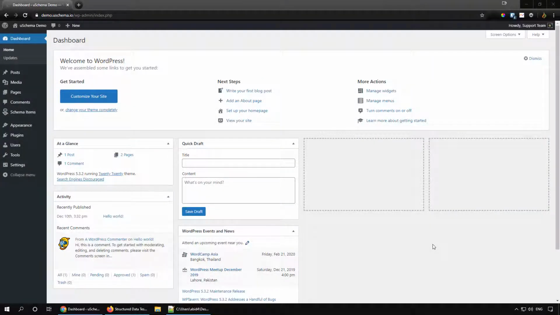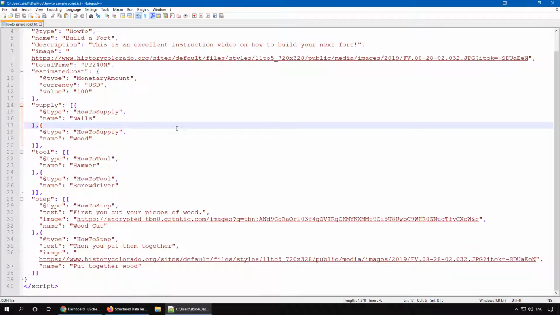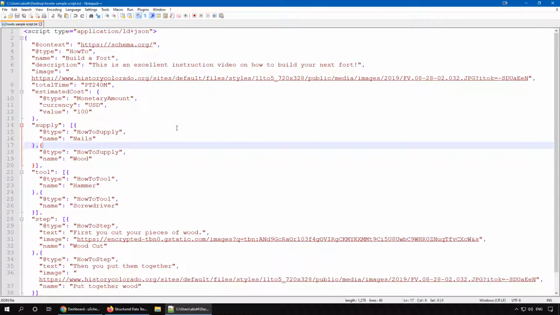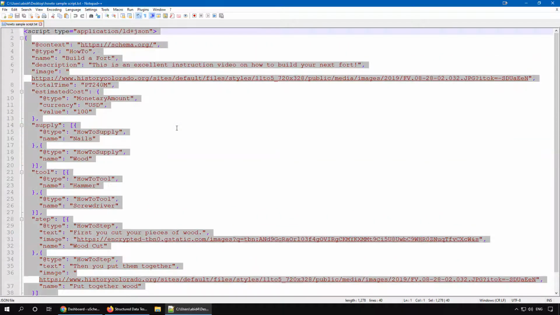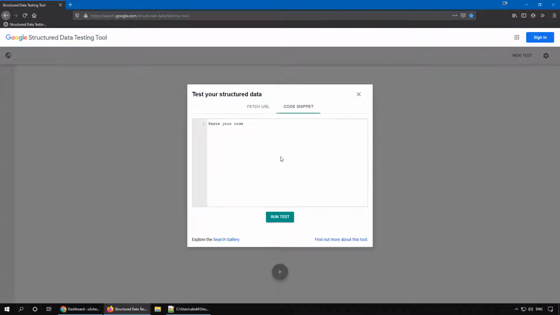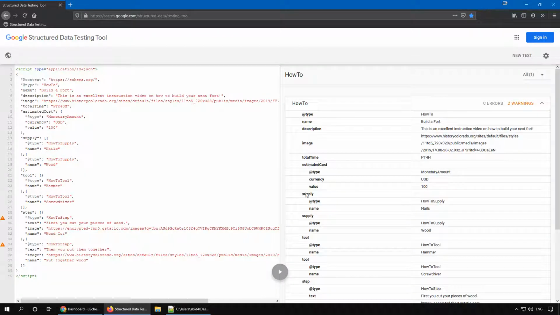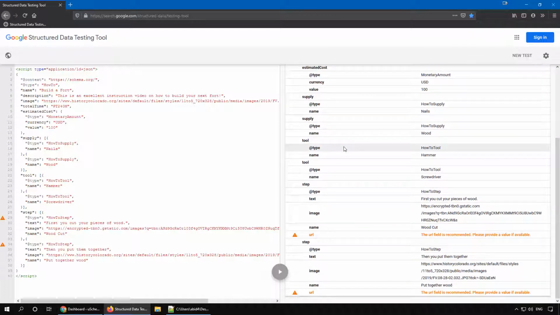Hi guys, in this video we are going to see if we already have a schema markup, then how we can integrate that schema markup into our plugin. So this is a simple markup that is provided by one of our friends. So let's just copy this markup and let's see how it looks on the Google test. So let's just paste this snippet and run the test. So Google has identified it as a HowTo schema, as you can see.